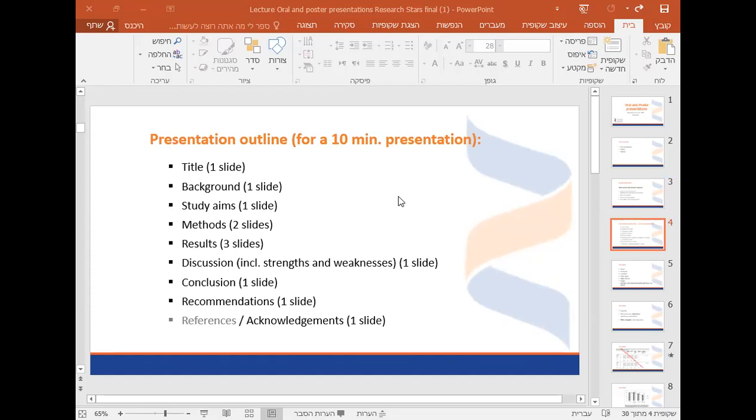In a 10-minute presentation, you should have around 10 slides. So it's 1 slide per minute. Here we have, it adds up to 12 slides, but it includes the title and the acknowledgement slides that are very short to present. Then after the title, you have the background, study aims, methods, results, discussion, conclusions, and recommendations.